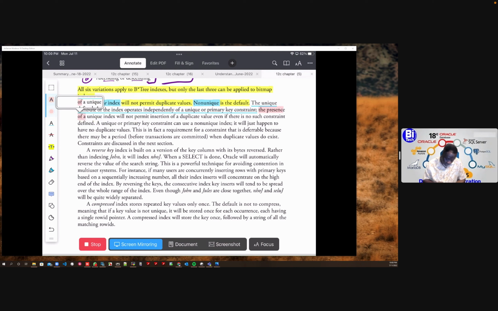Even if there is no such constraint defined. A unique or primary key constraint can use unique indexes. There's some good stuff here, guys. So unique or primary key constraint can use a non-unique index. It will just happen to have no duplicates.